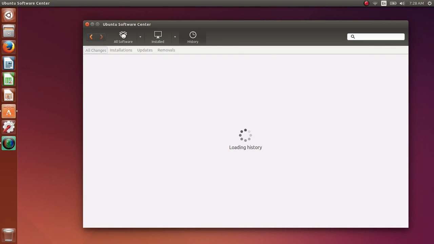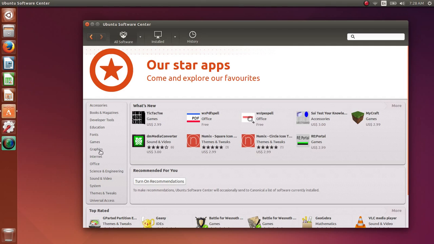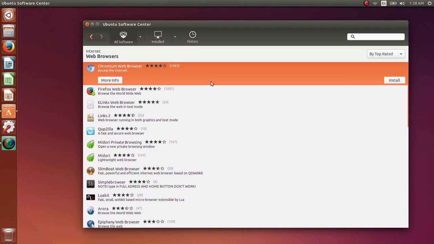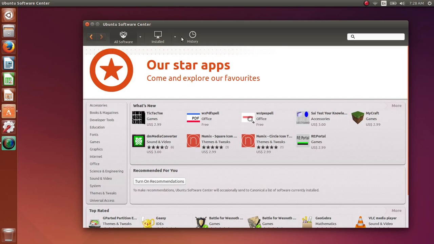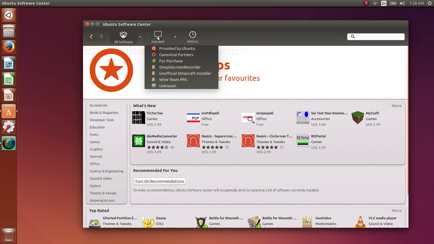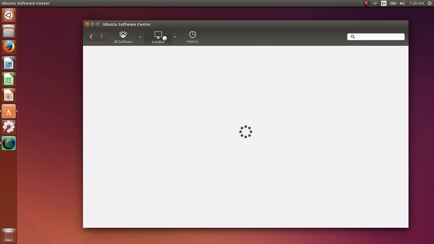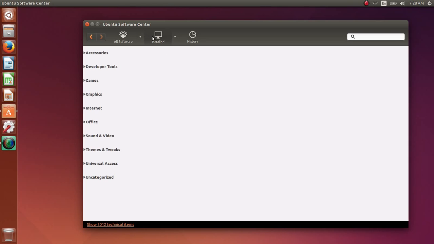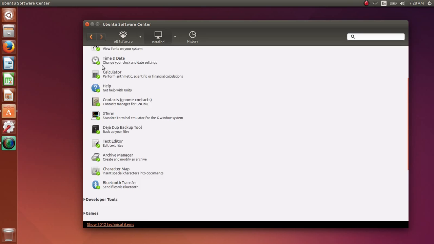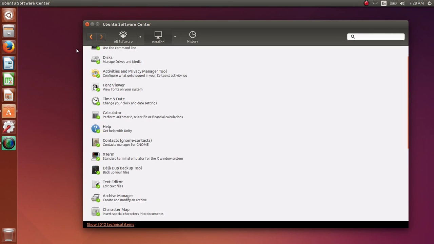So there it is. Now if we go back to software and go back to internet and look at it again, it will ask me to install it because it's been uninstalled. And for those of you wanting to uninstall any program, you can click on the installed button in the software center, and it categorizes all of your programs.